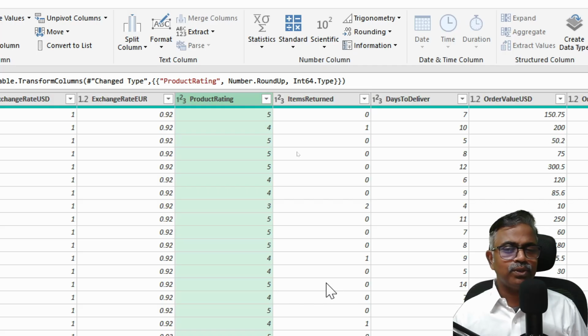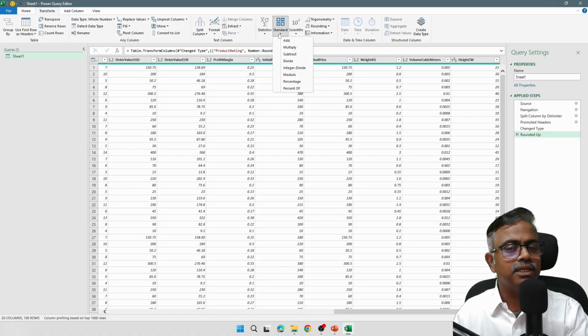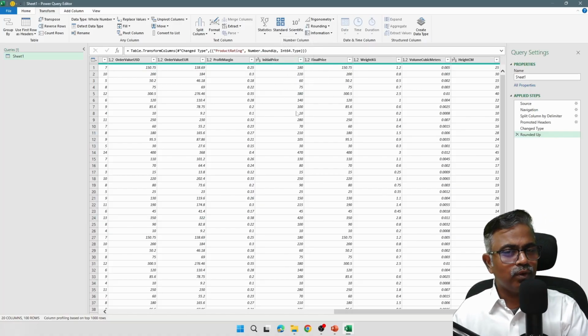So let's say I want to do something here. I want to do some calculations between the existing columns so that we get an opportunity of using the standard operation. But when I want to do the calculation between the existing columns, the result of that calculation, I want to bring it into a new column.